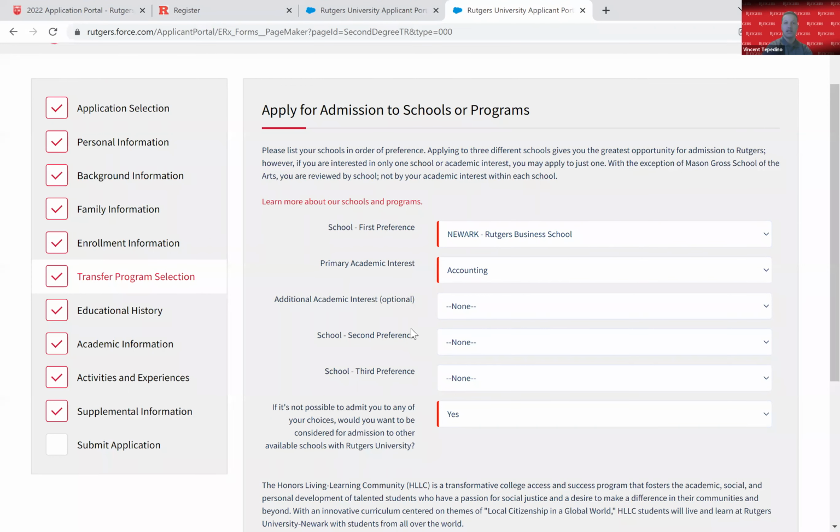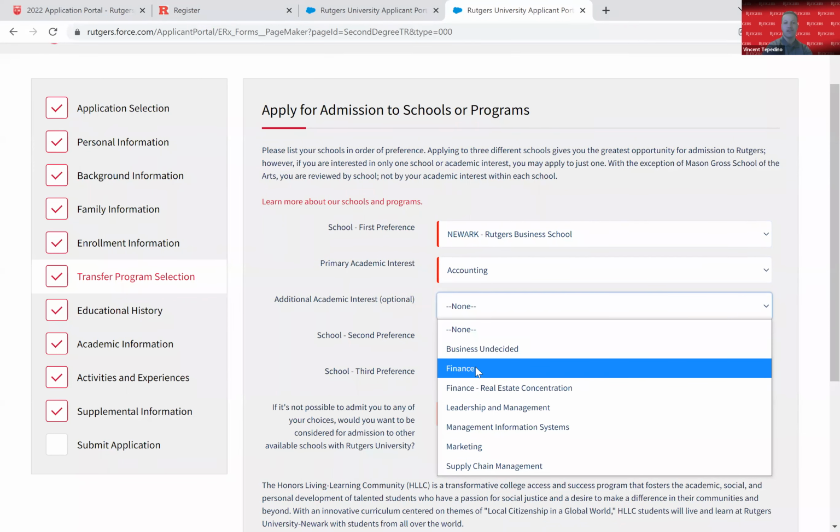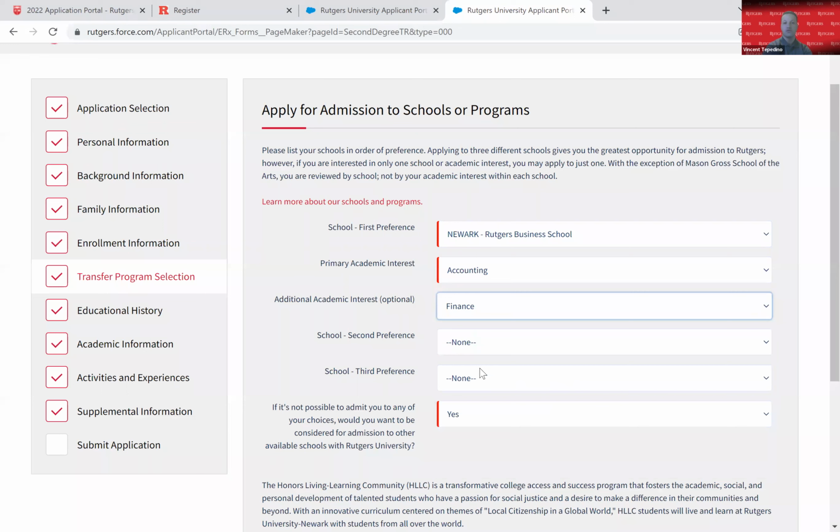Now, this application will allow students to apply to Newark, New Brunswick, and Camden, a combination of any of the 3 campuses, or a combination of 3 schools at one particular campus. For the purposes of today, we're going to choose 3 different Rutgers-Newark schools. You can see our first choice is the Rutgers-Newark Business School. We've indicated a primary academic interest of accounting. And you can see that you can indicate a secondary interest, but it is optional. But definitely take advantage of that as well if you have more than one interest within one school.